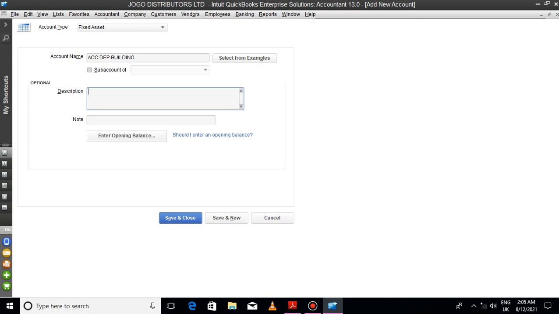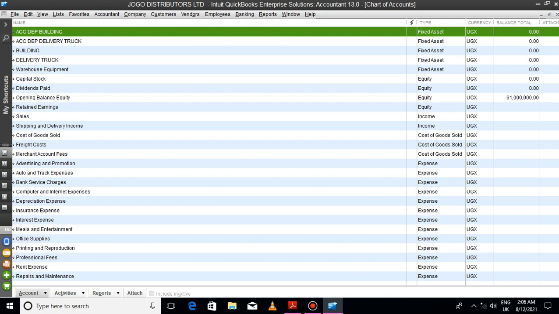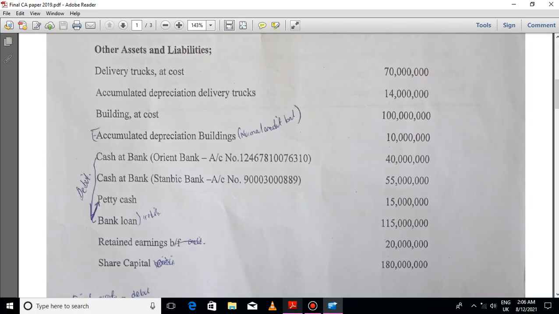accumulated in your description. These descriptions are necessary. Depreciation on building, because it makes it easy for the lecturer to see the work in your reports. So you see I have accumulated depreciation, building, delivery truck. See accumulated depreciation, building.